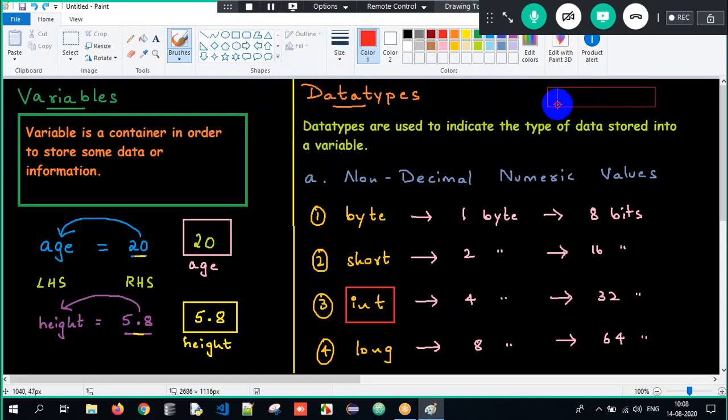See, 8 bits are allocated. 1, 2, 3, 4, 5, 6, 7, 8. So 8 bits of data are allocated here. When I tell 1 byte, it's one block. That block consists of 8 bits. So when I talk about byte, it's a very small data. Short, a little larger data. Int, bigger than that. Long is used to store the largest data here.